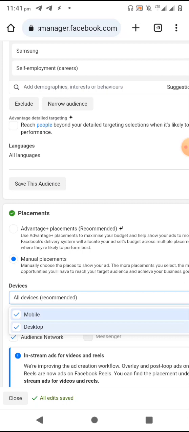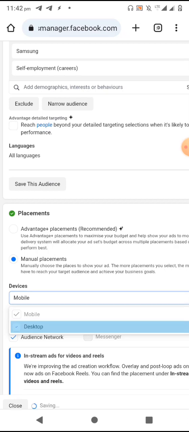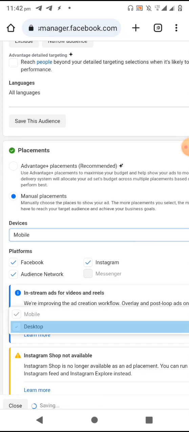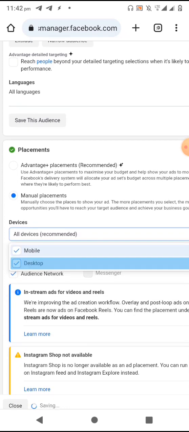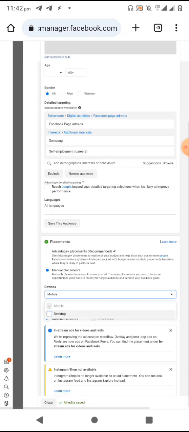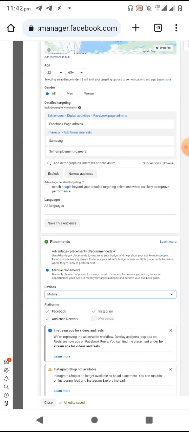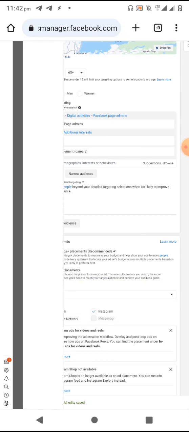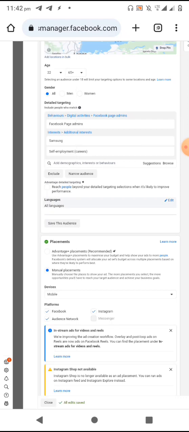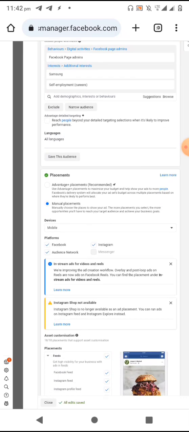If it is on all, they're going to see it both on phone and on computer. But for this ad, we're going to select mobile only. So we want this ad to run on mobile devices. Okay, so anybody that is using a computer will not see this ad. The simple reason is because we want to direct these people to our WhatsApp. Okay, and the best way to run a WhatsApp ad is to select mobile placement, because WhatsApp does not function fully when it comes to computer.